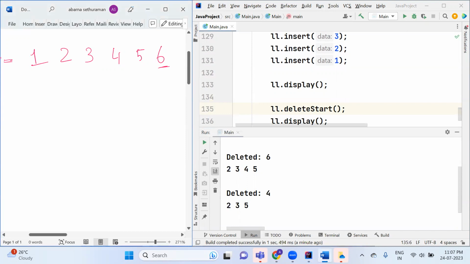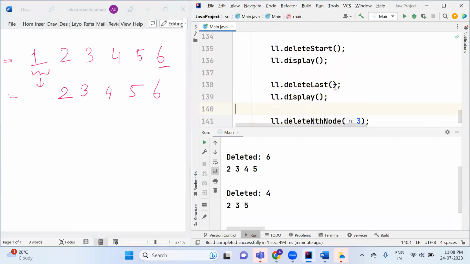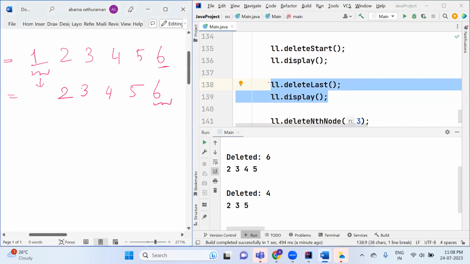And after this, delete start, which means 1 will be deleted. So what will be the output? 2, 3, 4, 5 and 6. This we will be displaying after delete start. And we have delete last, which means the last element will be deleted. So 2, 3, 4, 5 will be printed on the third line.